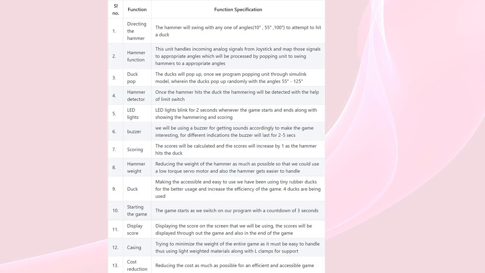LED lights blink for 2 seconds whenever the game starts and ends, along with showing the hammering and scoring. Buzzer: we will be using a buzzer for sounds accordingly. To make the game interesting, for different indications, the buzzer will last for 2 to 5 seconds. Scoring: the score will increase by 1 as the hammer hits the duck. Hammer weight: reducing the weight of the hammer as much as possible so that we could use a low torque servo motor, and the hammer also gets easier to handle.